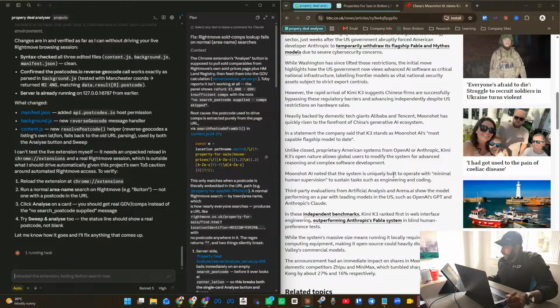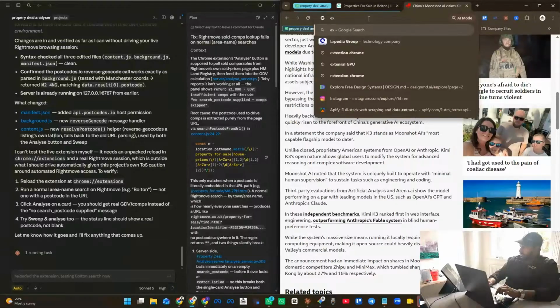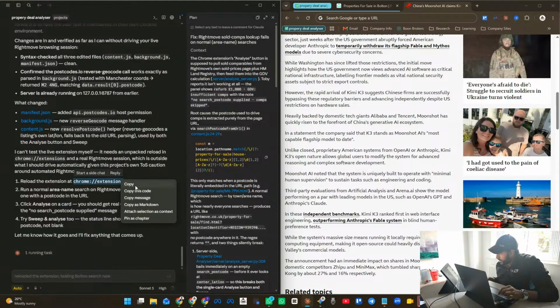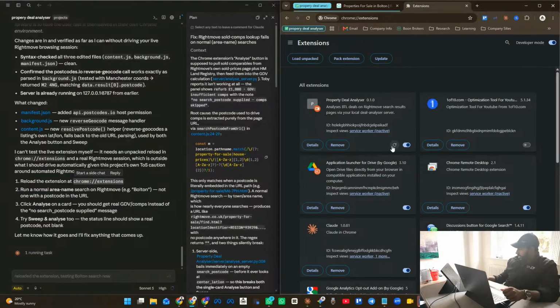Okay. So what's happened? It looks like they implemented it. It needs to be unpacked and reloaded. All right, so I think I need to go into extensions. Will it just come up? I don't know if it will just come up, but there we go. Let's copy that in, and then reload this.